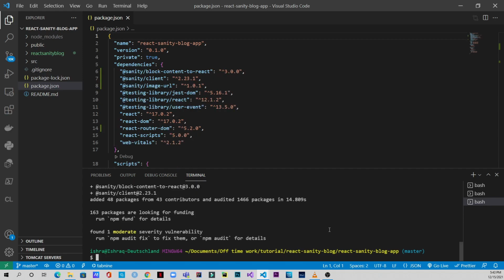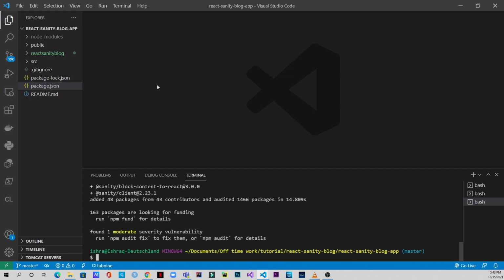All right, as you can see, these things are already installed. So what we can do right now is connect Sanity with our application. So let's close this package.json right now. We don't need this. Let's go to the source folder.